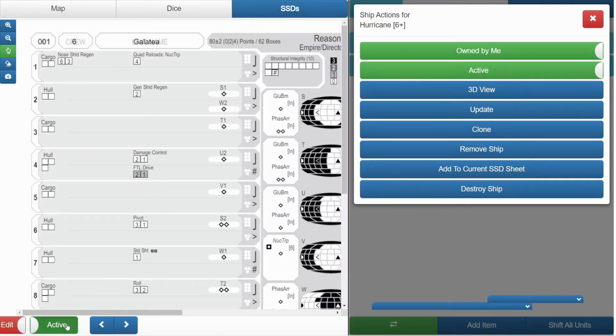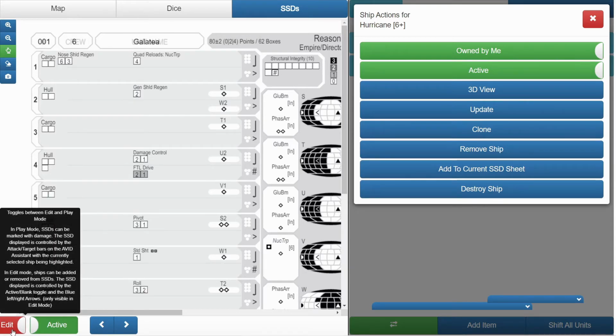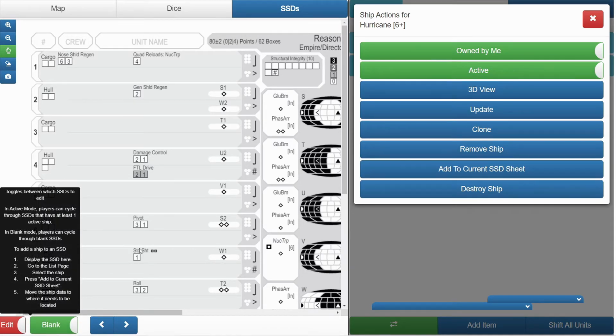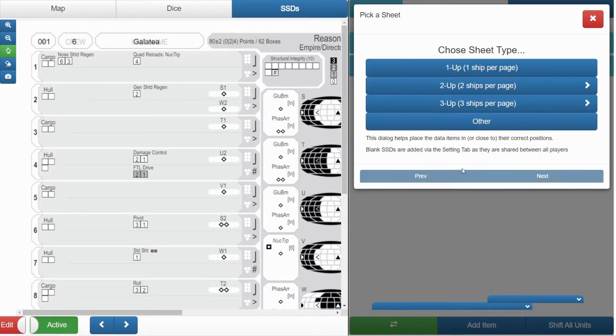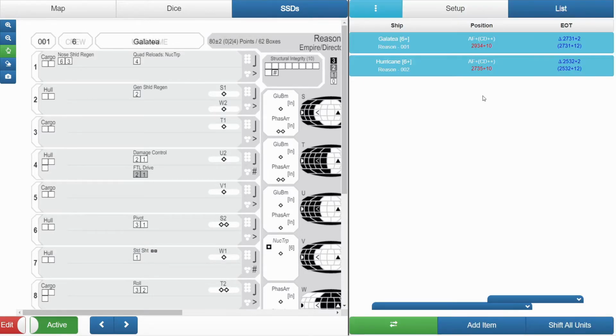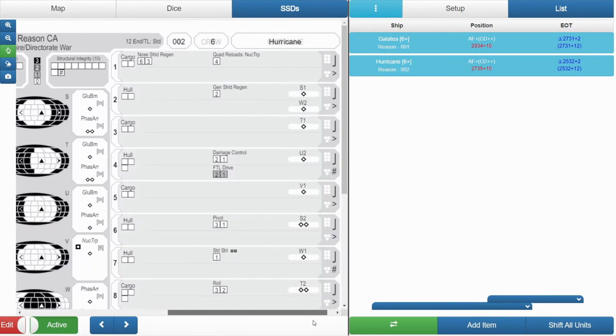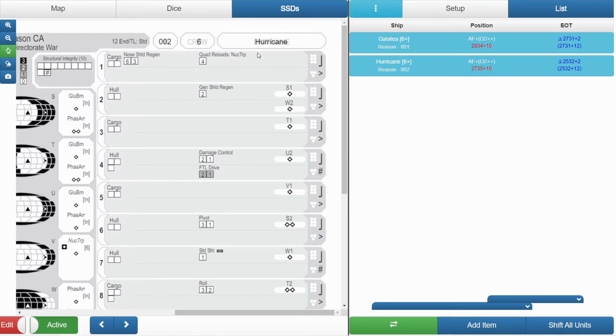So go to the SSD tab, make sure we're in edit mode. If we want to add it to its own separate sheet, we go back to blank and select reason. If we want to add to an existing sheet, we select active. Add to the current sheet, 2 up, right-hand side. So now it's over here on the right-hand side.